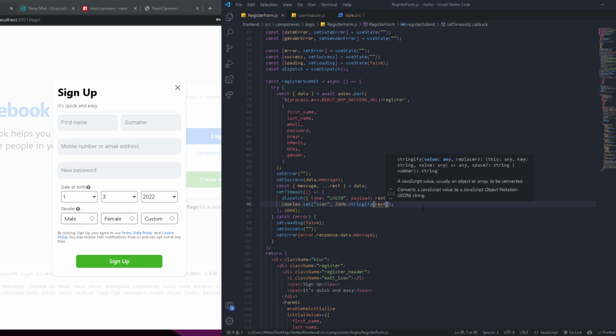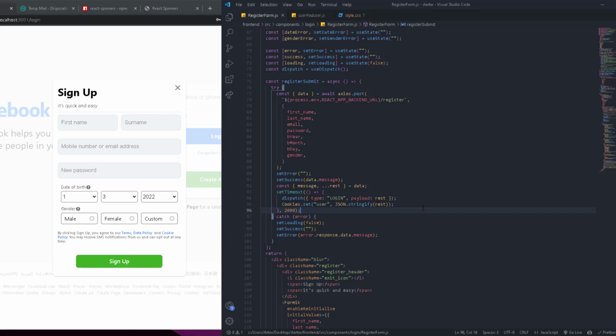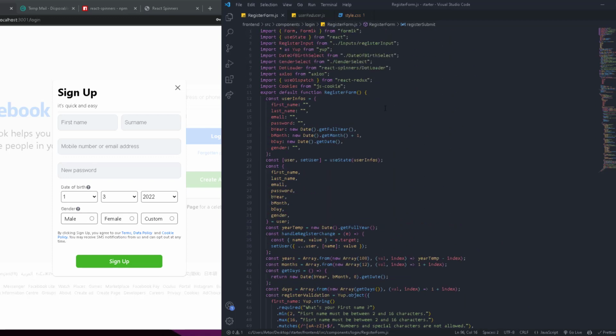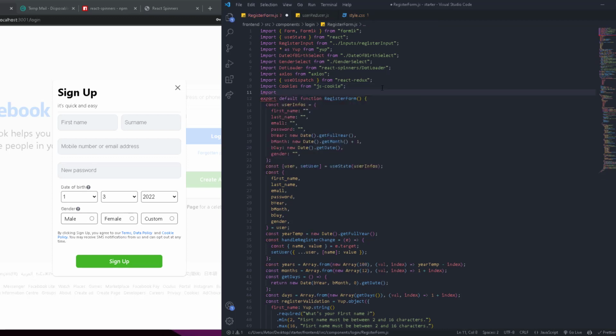Then we're going to pass the rest the same way. The last thing that we need is to change from this page and move the user to the home page. So we're going to redirect him from this page to the home page. We're going to use navigate from React Router DOM, so we can go right here and import useNavigate.